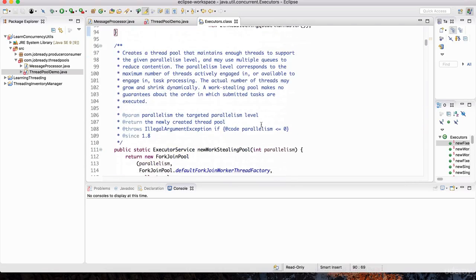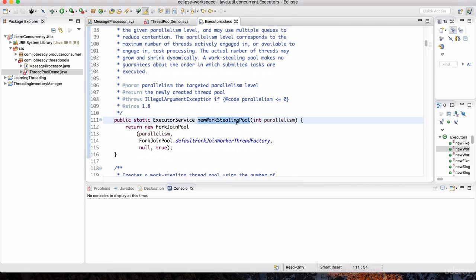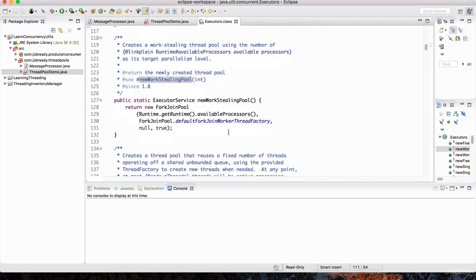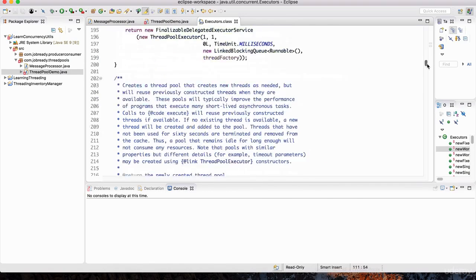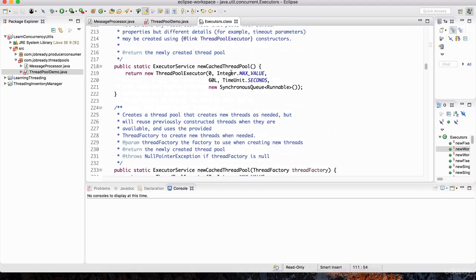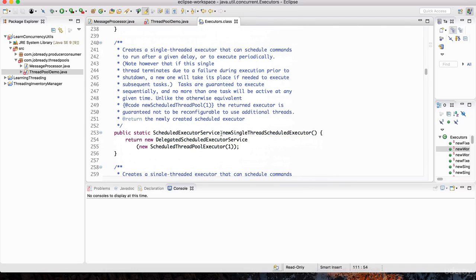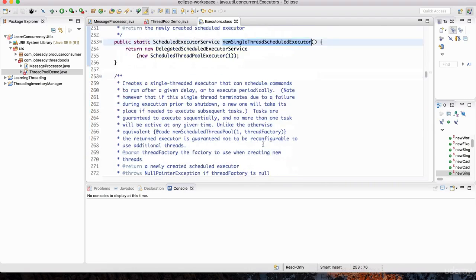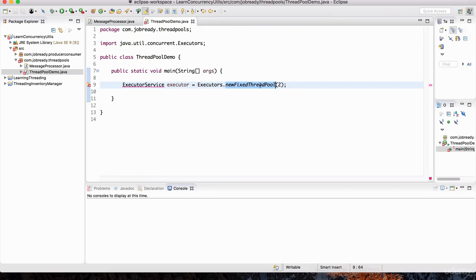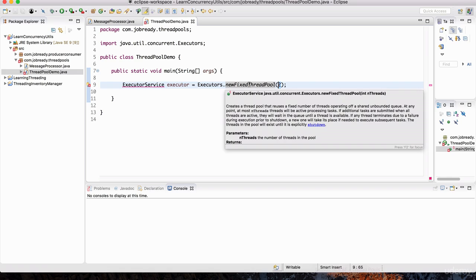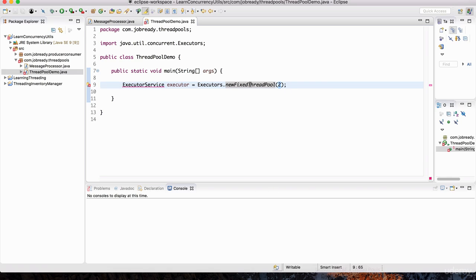And then there are other kinds of pools. There's the new work stealing pool, and there are various others. Let's scroll down so we can go over some of this. New fixed thread pool with a different set of arguments. Then there's new cached thread pool. We don't need to go over all of these details. New single thread scheduled executor. You can look up all of these methods separately, but one of the most common ones is what I have here, new fixed thread pool. So we give it the number of threads that this pool is going to manage, and those are the number of threads that it'll use to get whatever work done.